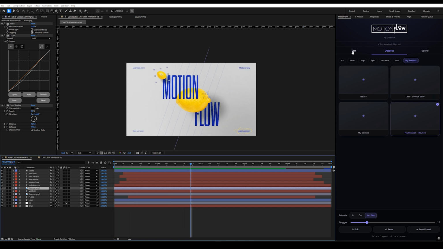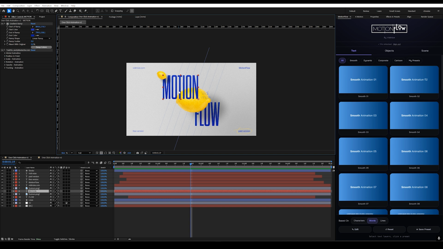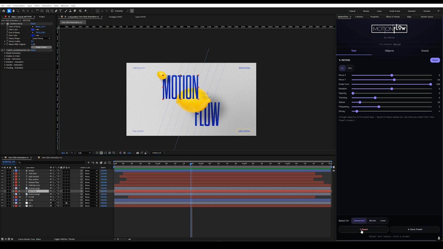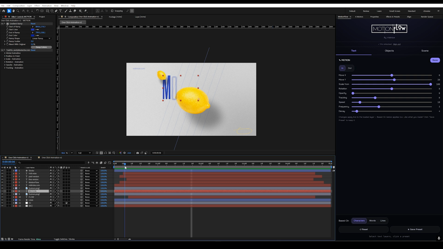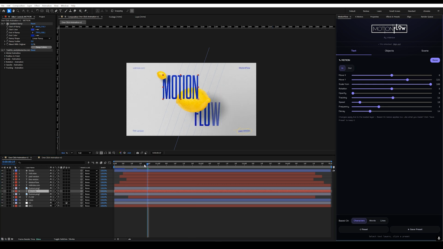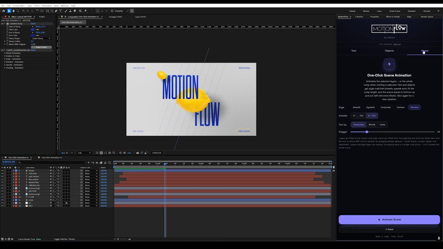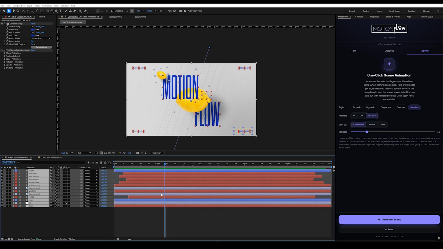The Edit feature works the same way for text. Select a text layer with an animation and click Edit. MotionFlow recognizes whether that text has a MotionFlow animation. Then you can start adjusting the sliders live until you get the result you want. If you want to return the scene to its original state without any animation, select all the layers, or just the layers you want to reset, and in the Scene tab, click Reset.